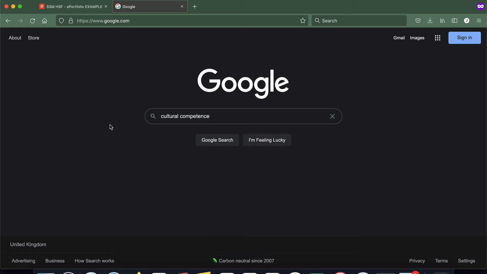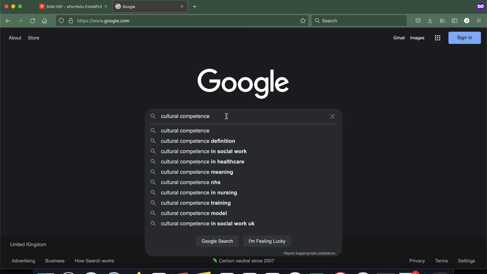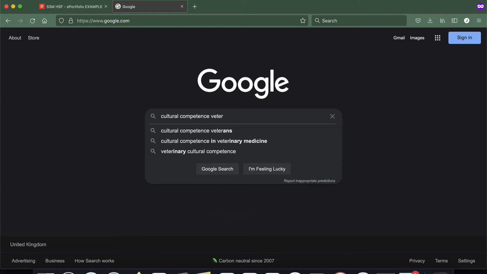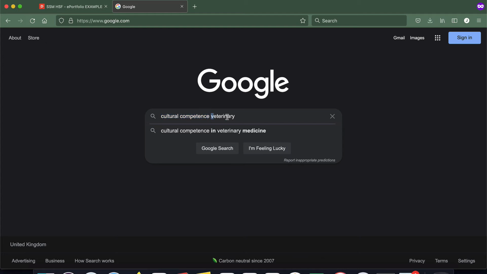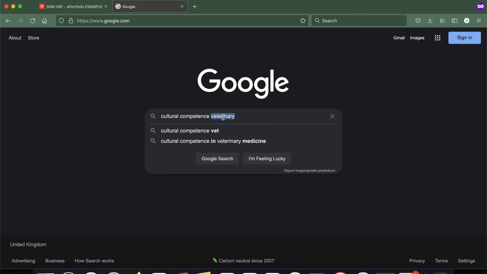You will need to find an article that has the keywords cultural competence plus your major. So as you can see, cultural competence, and then I'm going to type an example. For example, veterinary can be one. So you go back to the class and check, and ask your SSM. The keywords that you need to use are cultural competence plus your major. If your major is occupational therapist assistant, you just type it and replace that. If your major is radiology, you just replace that.